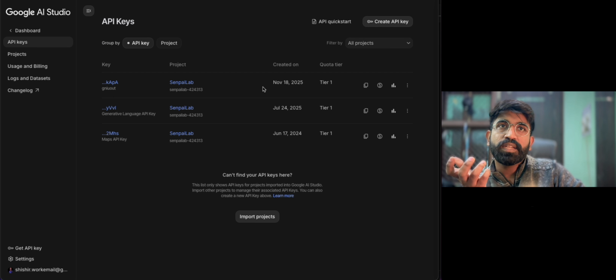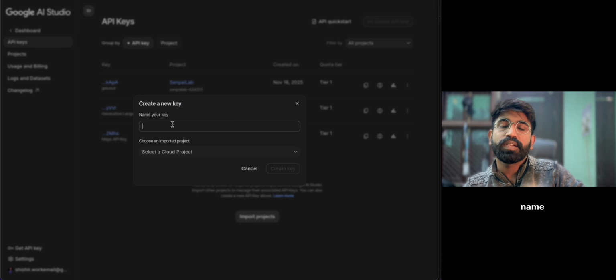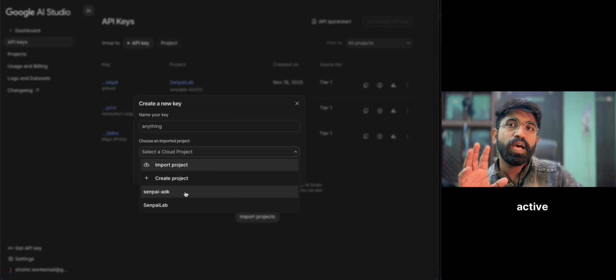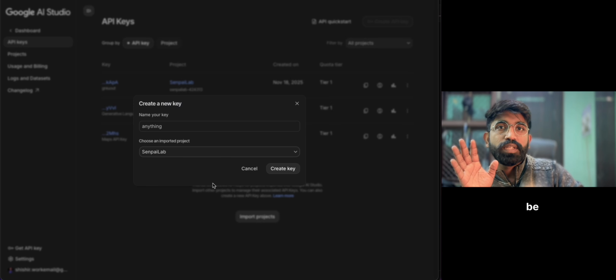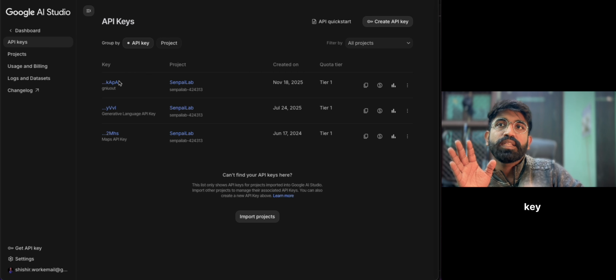If you don't have anything, just come here, click create, name anything. Select your cloud project. You just need to have an active cloud project. I don't think you need to pay anything. If you create a new account also, you get some free credits to run these kind of stuff, so that should be okay. And then you just need to hit create key. Once you create the key, you will get an API key like this. So you can just copy this from here.